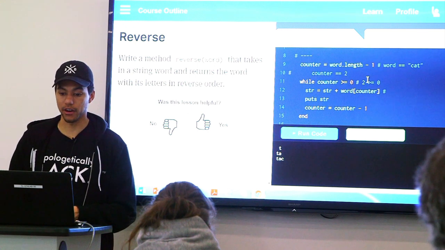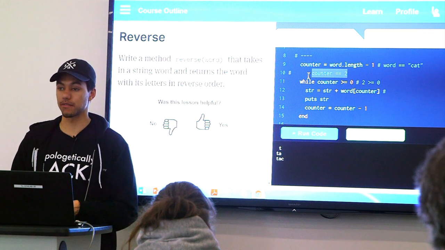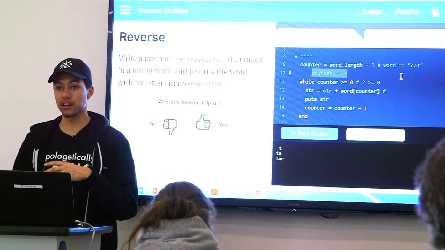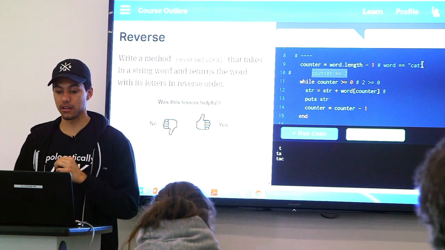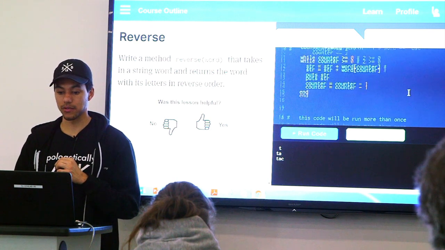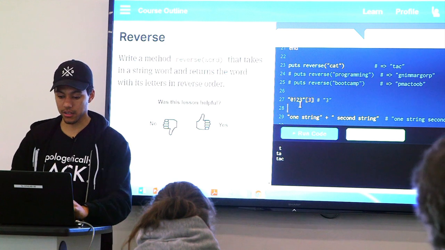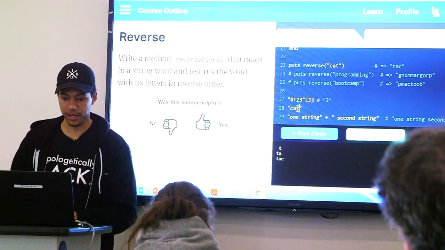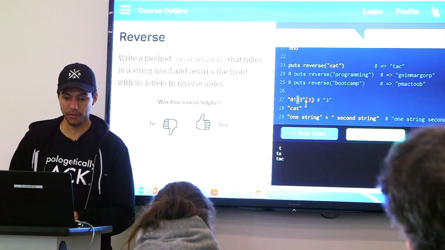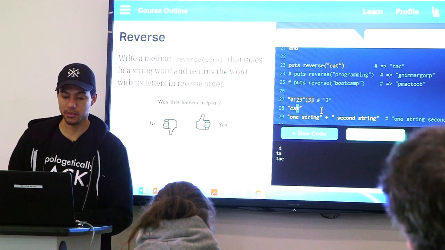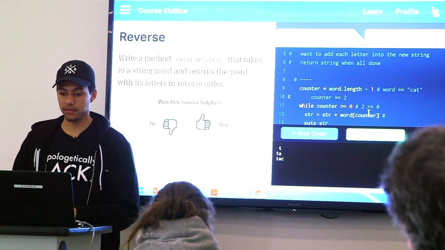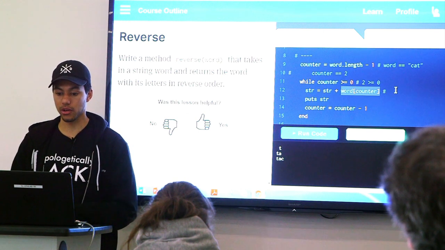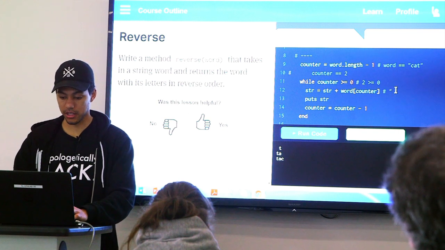And so we can say, if our counter is 2, right, at the very beginning of our loop, we want to find the letter at the second spot inside of our word cat. Right, so if we look down here, the letter at our second spot is this T right here. Kind of lines up with that 2 right above it. So this is the letter at our second spot. So we know that this right here is going to be the letter T. And so we add that to our empty string. So it basically looks like this.